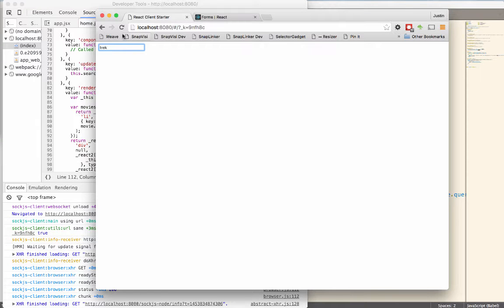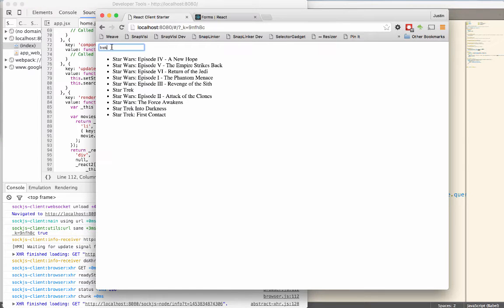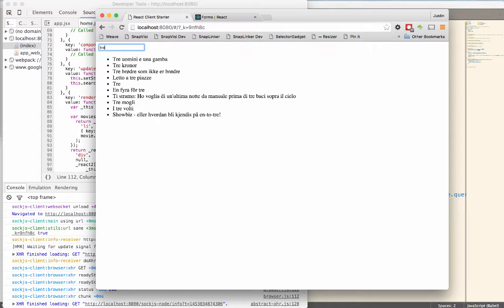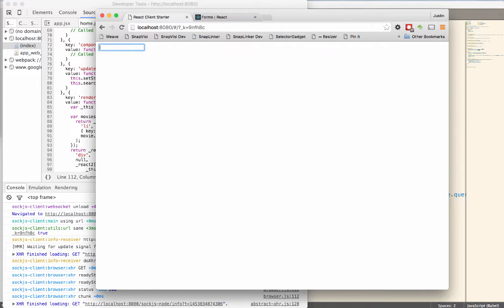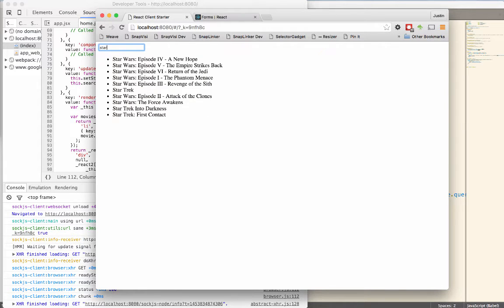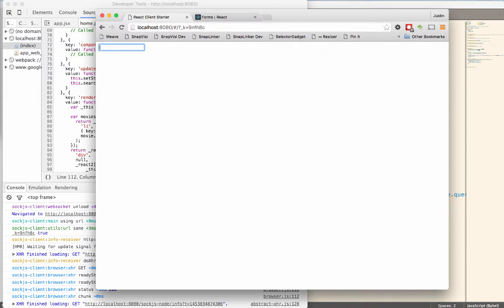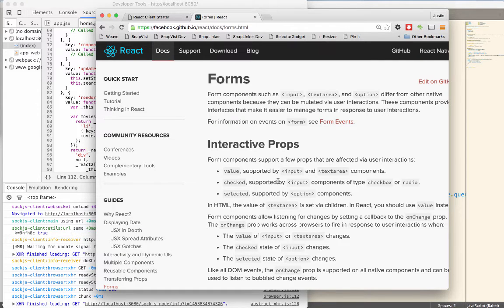So now switching back over, refresh the page, we have Trek. Notice that it is updating the search and I can type in the text box and I get results that look the way that I would expect. Okay, so that is how you deal with a controlled component.